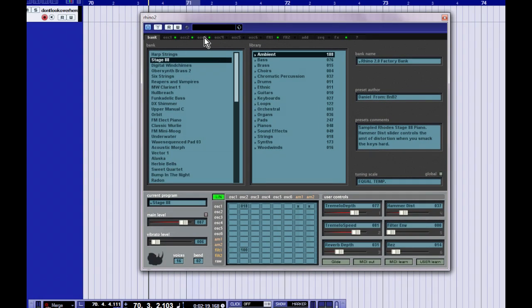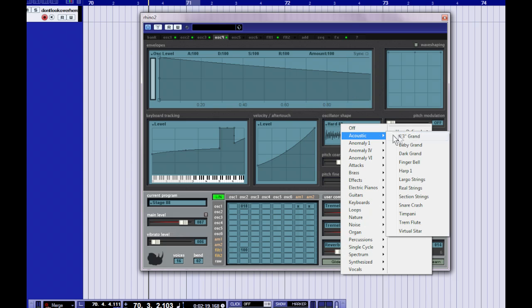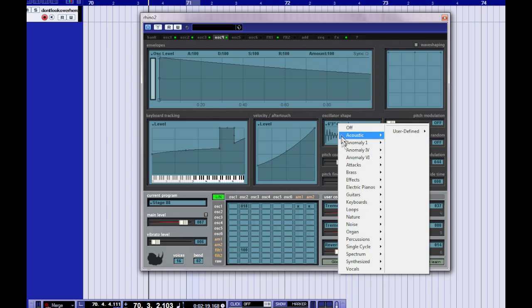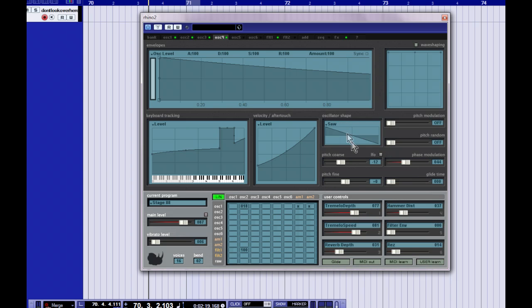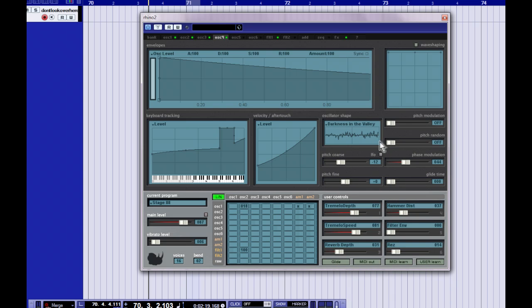Rhino has 6 oscillators. One oscillator can be dragged and dropped onto another to copy its settings. Rhino has a ton of waveforms. Some of these sound great on their own, and the large number of them offers limitless possibilities for patch design. As you can see, there are different categories, from typical waves, like square and saw, to unusual ones, like darkness in the valley.